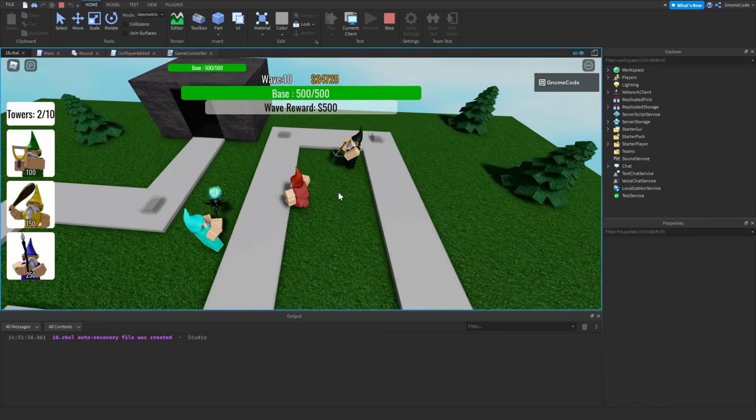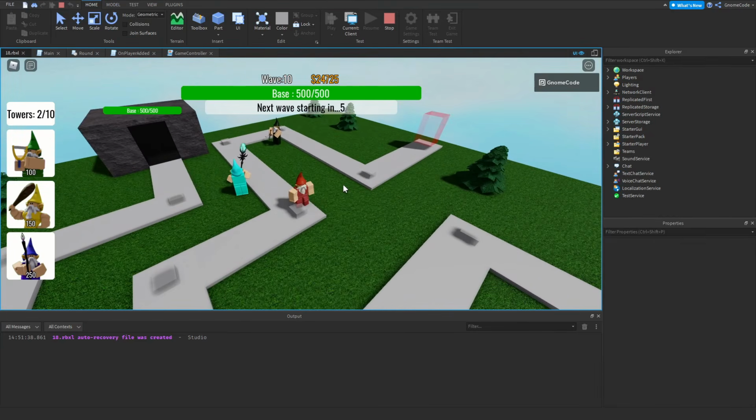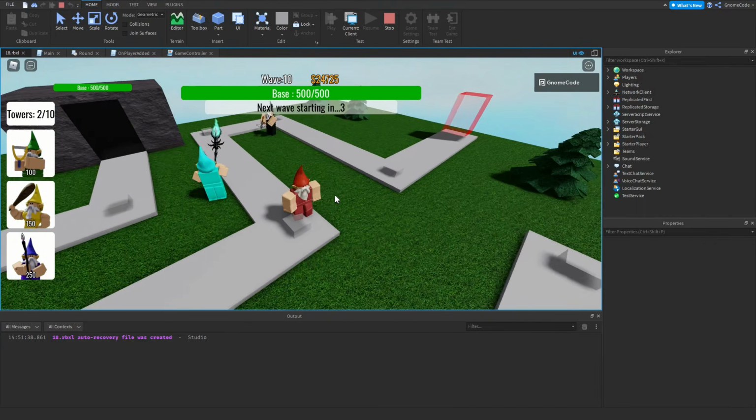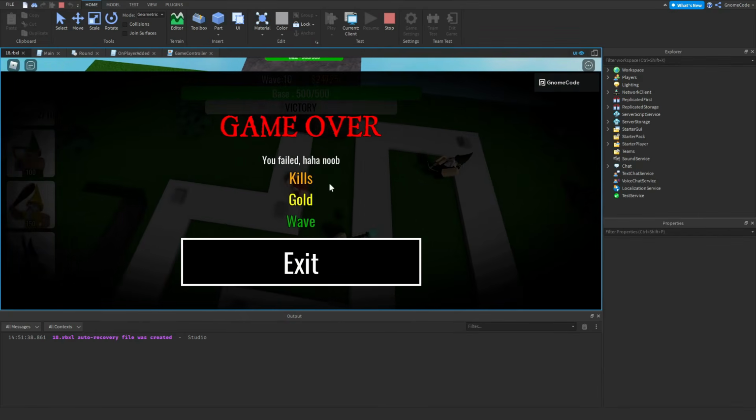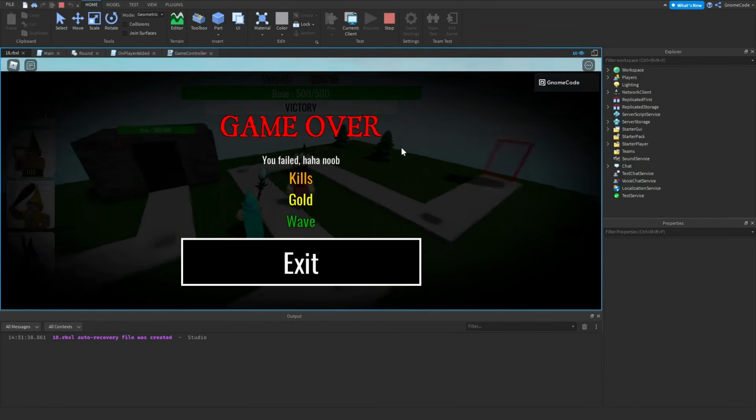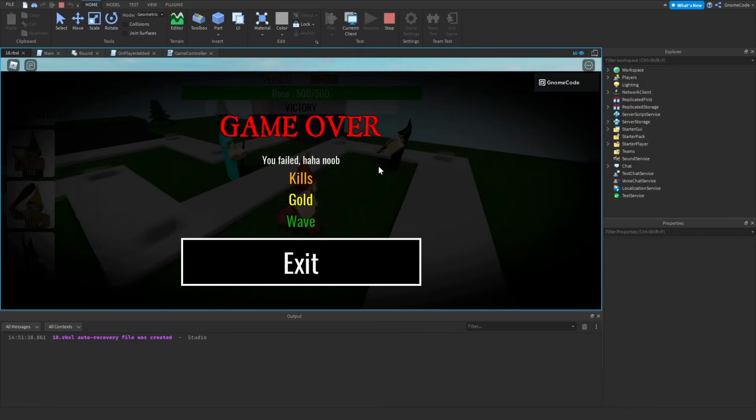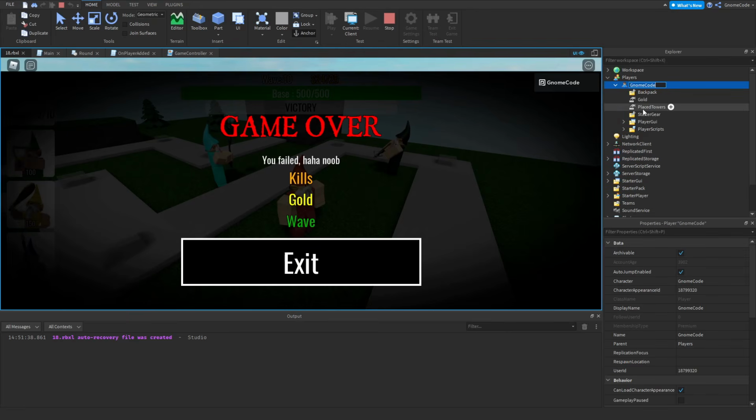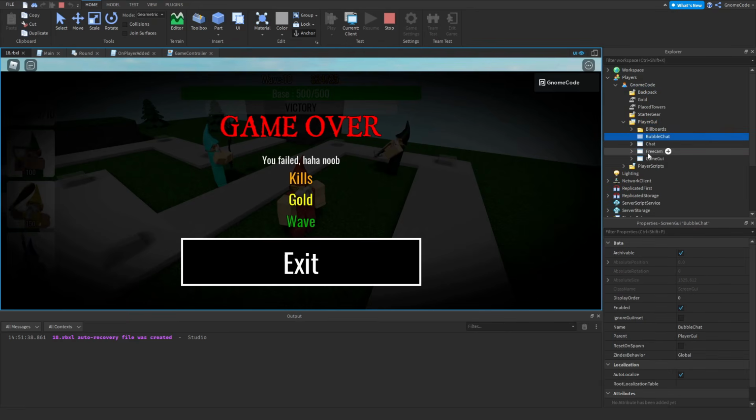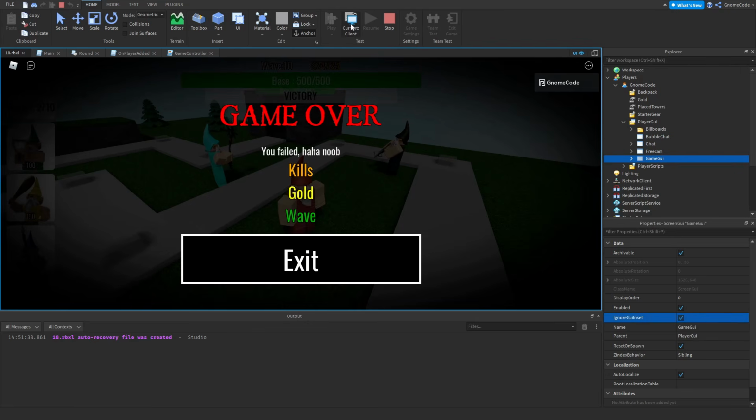There we go. And, oh, it says wave reward. And it's trying to start our next wave. There we go. We've got our game over message. We're probably going to want to get rid of that GUI inset as well. We've got a little border there. So that's easy enough to fix. It's just a property of the GUI. Right, ignore GUI inset. If you tick that, then it goes away.